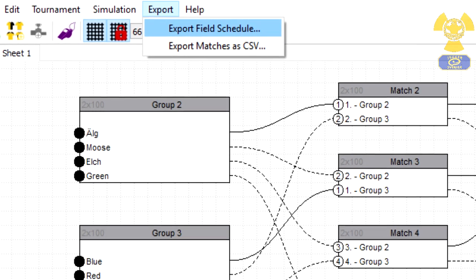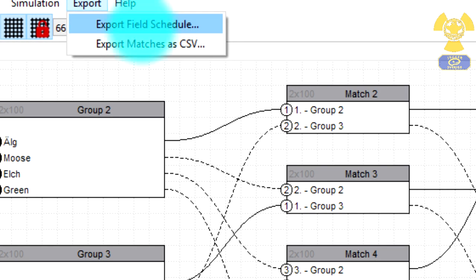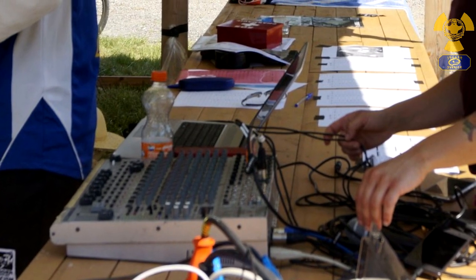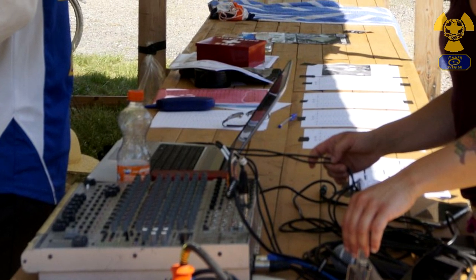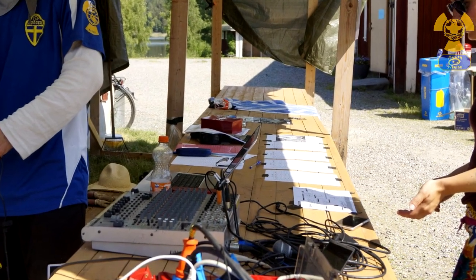Before the tournament begins, there is one last feature that I really do love. If you click the Export menu item, you will have Export Field Schedule and also Export as CSV. If you click on Export Field Schedule, then it will generate a PDF that you can print out and lay out. I really can recommend doing so, because it's very handy, and if your computer dies, you know Murphy's always waiting around the corner, then you have the good old pen and paper backup. Your tournament will not go haywire and people won't try to kill you after it.